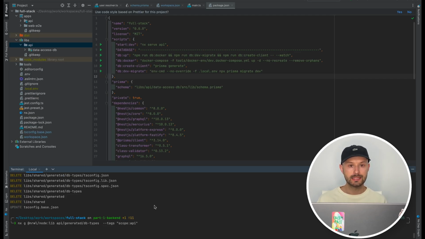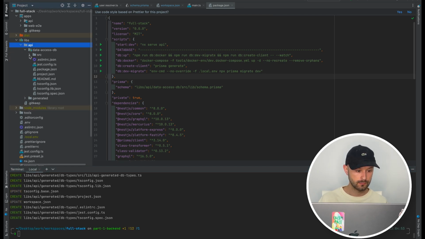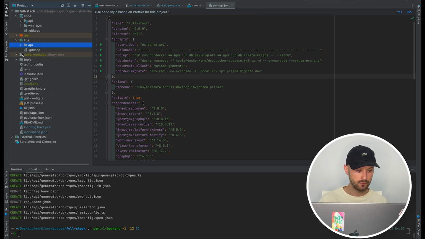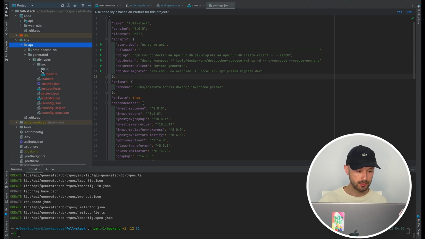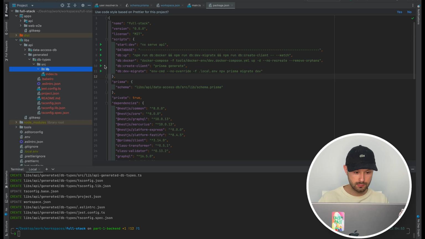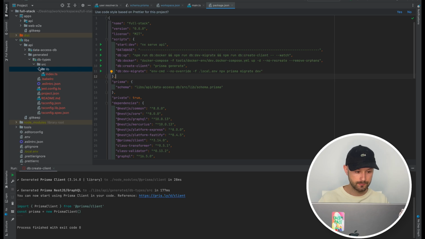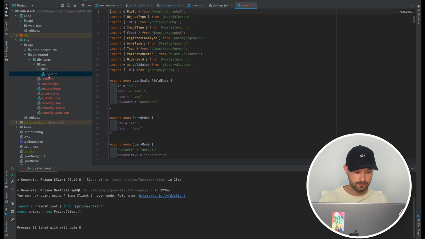When it's removed, let's generate new library under API generated with name DB types with scope API, so only API application could import it. We have a bunch of generated stuff. We actually don't need it. Let's generate our types. And remove unneeded stuff.